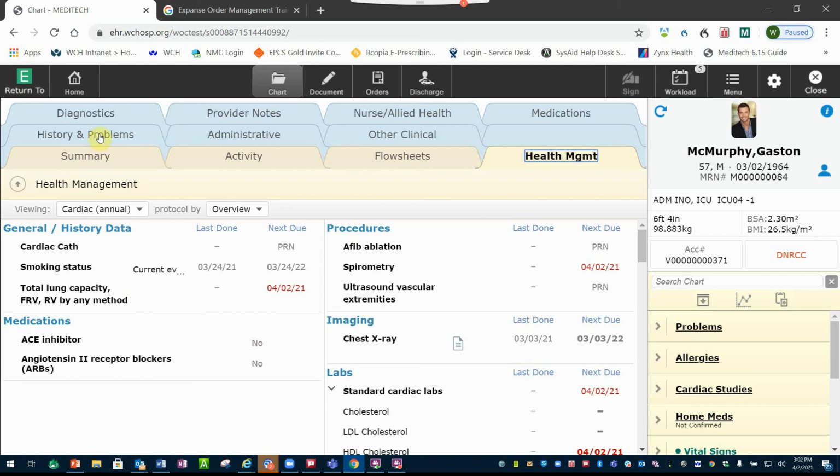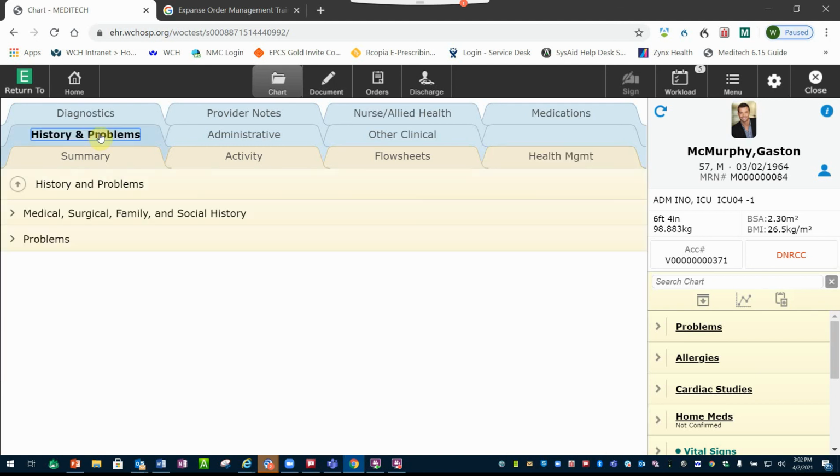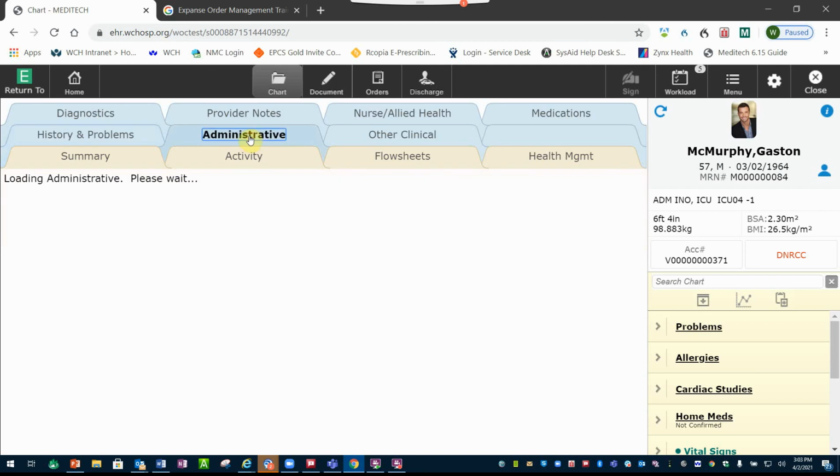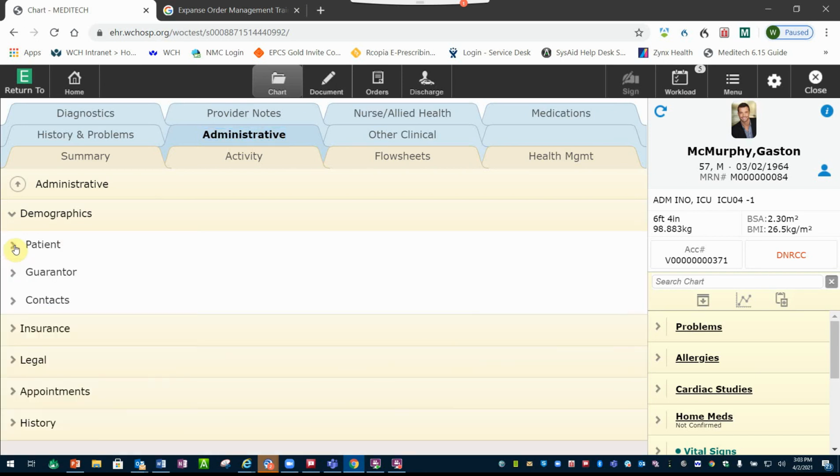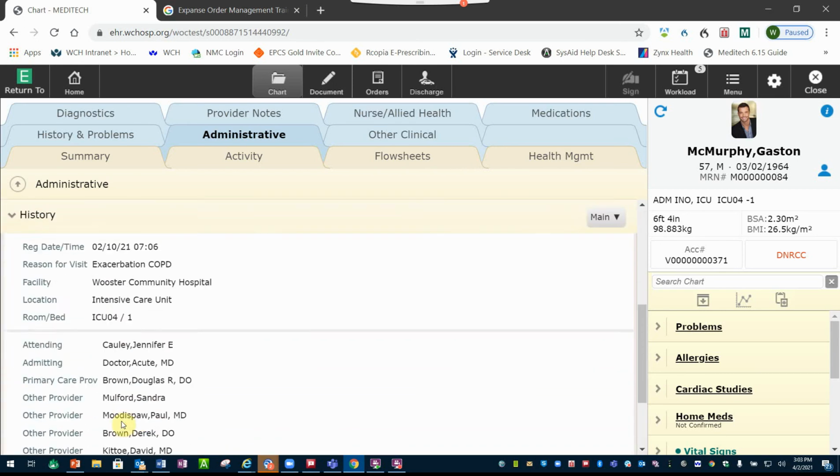Moving back up, we have the History and Problems tab. You can view the History and Problems tab from here as well as edit the History and Problems. History and Problems is going to be covered in your documentation training in greater detail. The next chart tab is the Administrative tab. This is just all your patient registration data, which includes your demographic page, guarantor, contacts, insurance information, legal information, appointments, and any history on the patient.